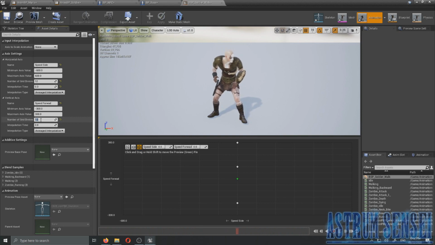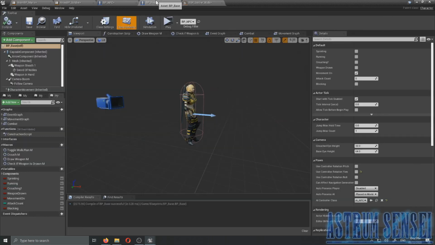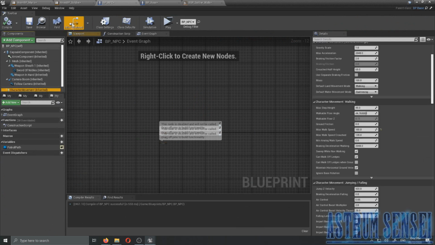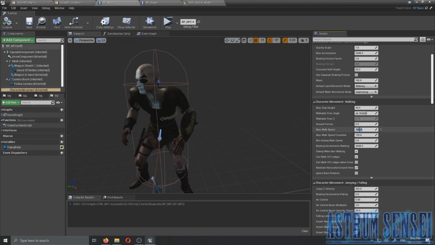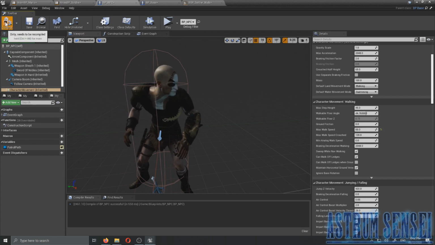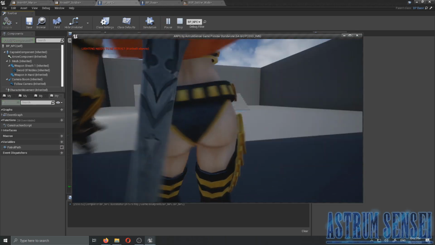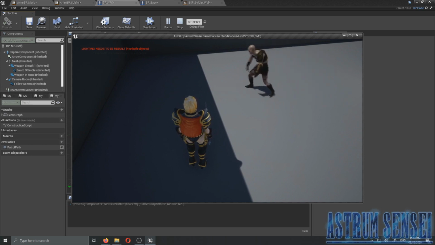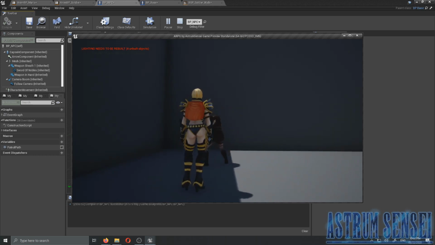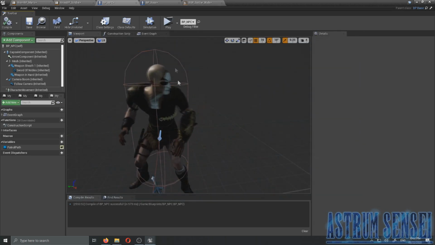Maybe if I make this one 14 instead of 12, and make it so that his walking speed is 85. Okay, that's good. And change it from the blueprint NPC. Max walk speed, it will be 85. Hit compile and play. Yeah, that's a little bit better.